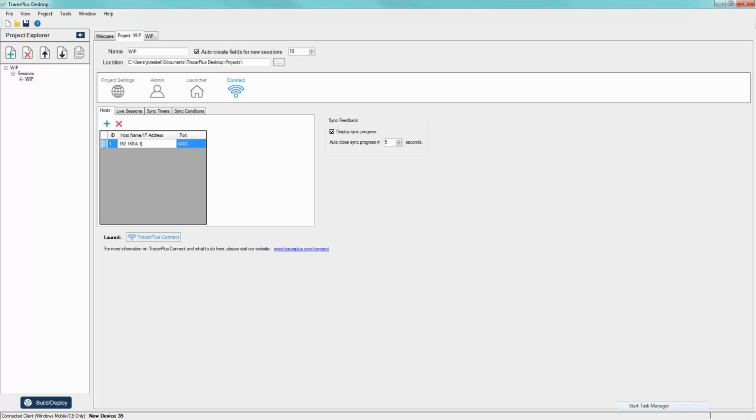So this will be the IP address or PC name of the PC or server that has the Connect software running on. In this case, it's my local PC, so we're going to set it to that. And by default, we're using a port of 4403. So now this will allow me to make that connection from device to the Connect server.